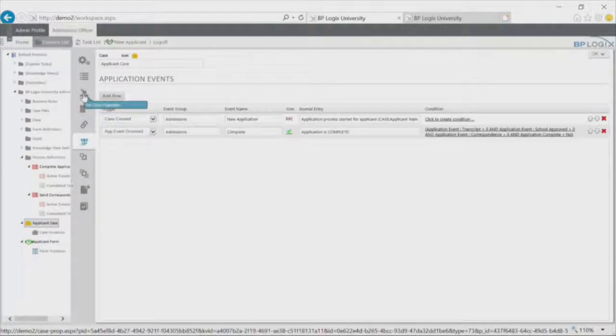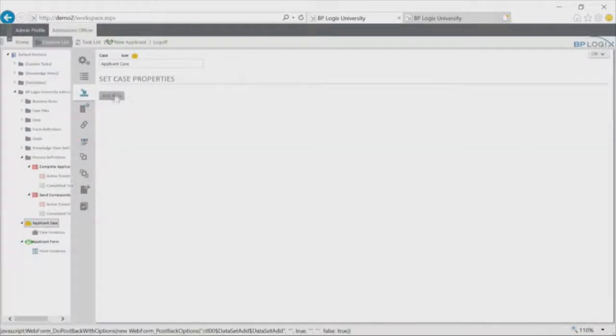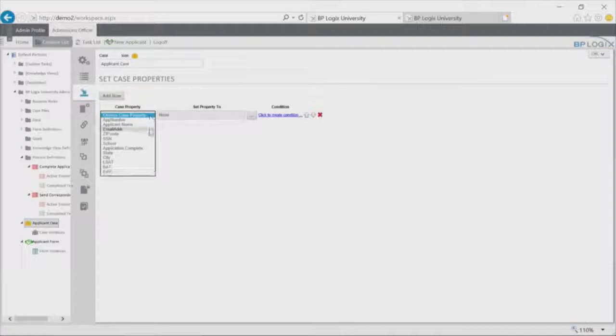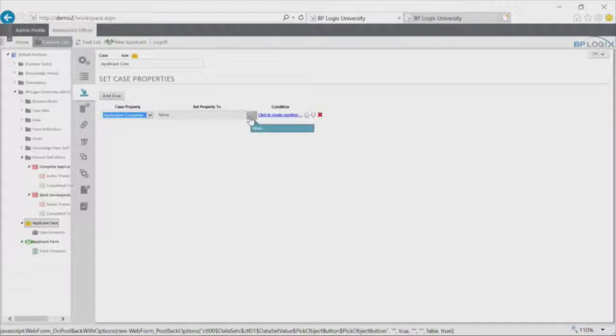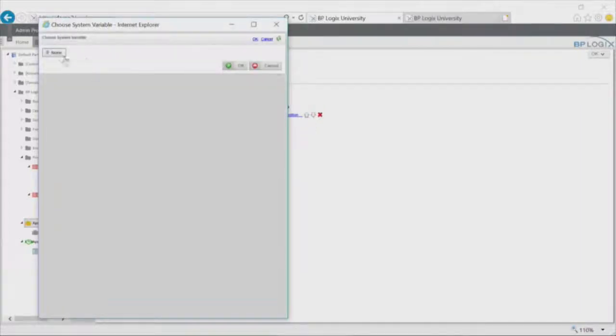That in turn could then turn around and do things like set case properties. So I may actually say here, I want to indicate that this case property is set not based simply on data somewhere, but now based on this kind of roll-up of context, these application events. So I might say here that the application complete is going to be set to yes under some condition.